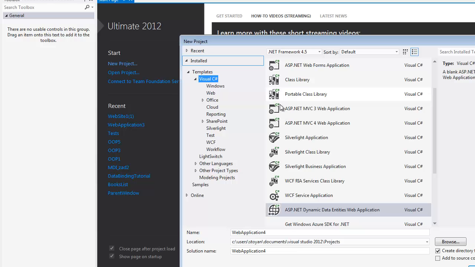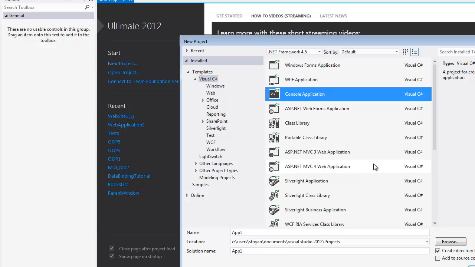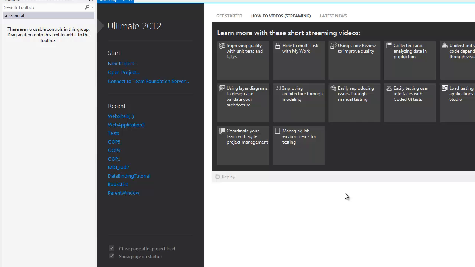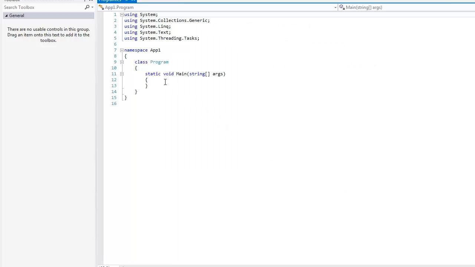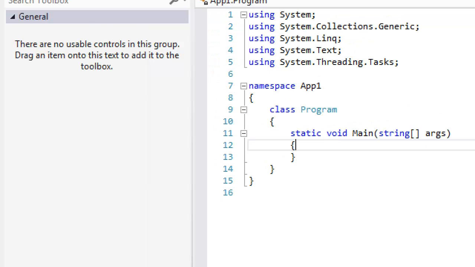New project. I'm going to call this application 1, and I want to create a console application because I don't want to have noise. I don't want to attract your attention with other objects. I just want to start from scratch. Okay, here we go. This is the jungle junction, as I like to say. We just started a new application in C#.